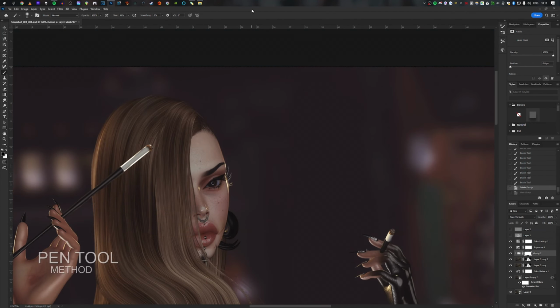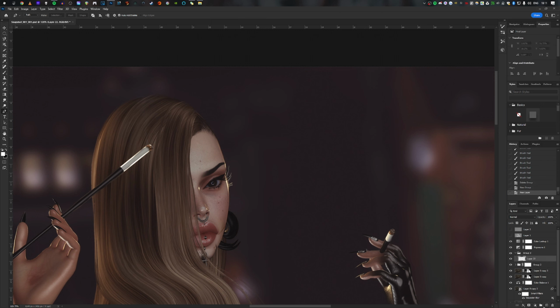For the pen tool, I actually want to head over to a different photo and give a demonstration on where you would want to use the pen tool versus any of those quicker ways. So first, we'll go to that pen tool, or press P on the keyboard to get that prepped. Let's make a new group and a new layer, just like before.